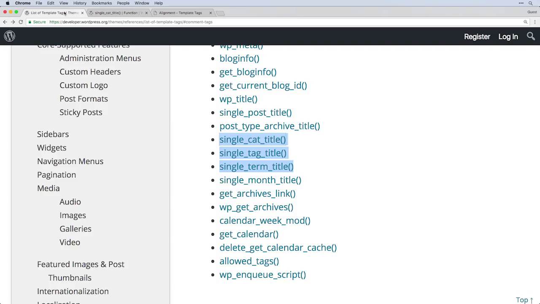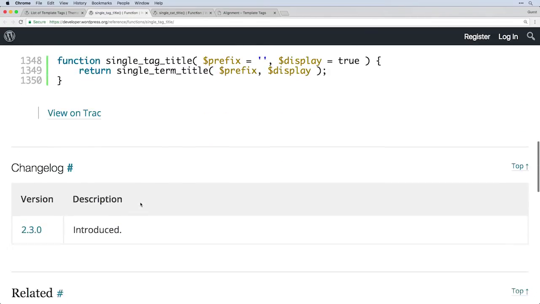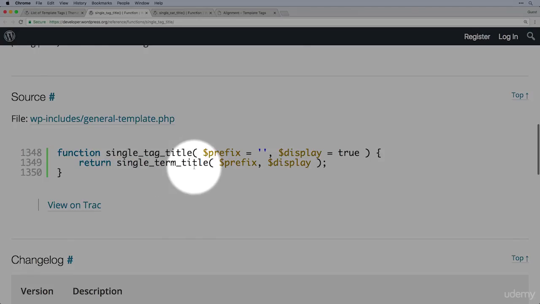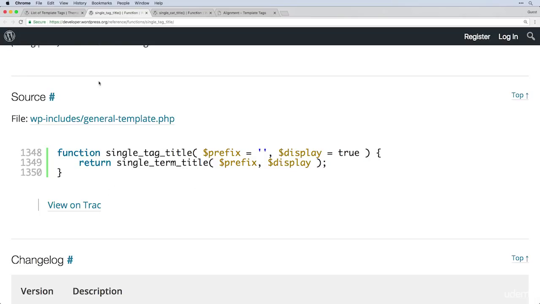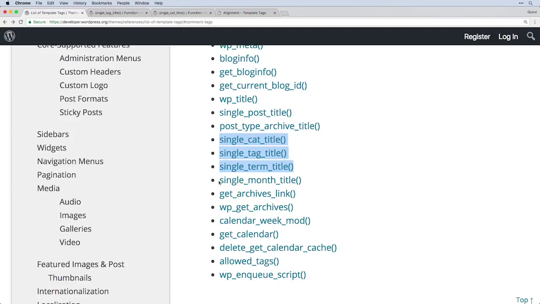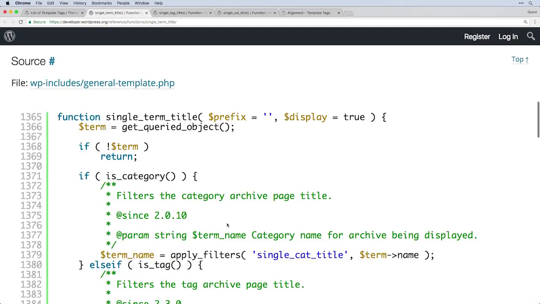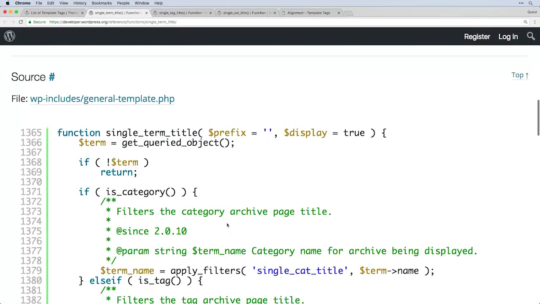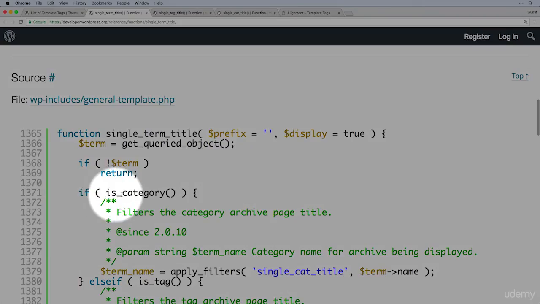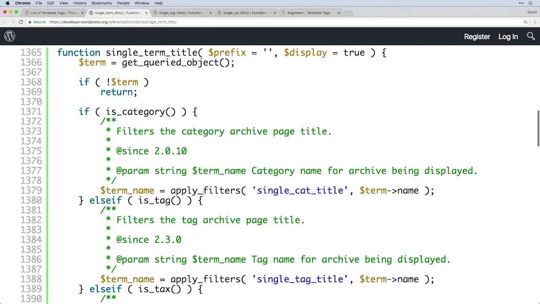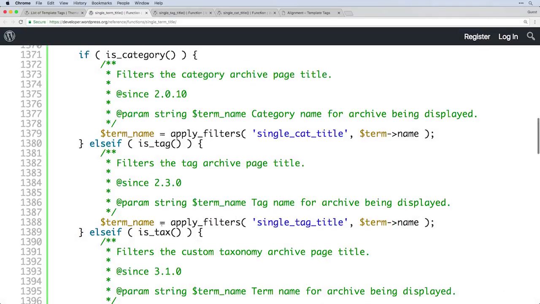And if we were to come back to our list and look at single_tag_title, we would see that it is doing the exact same thing. It's calling single_term_title. Now, if we come back one more time and look at single_term_title and expand this, we can see that it's actually doing a lot here. But notice that it has conditional statements. If it's a category, go ahead and do the following. If it's a tag, if it's a taxonomy.